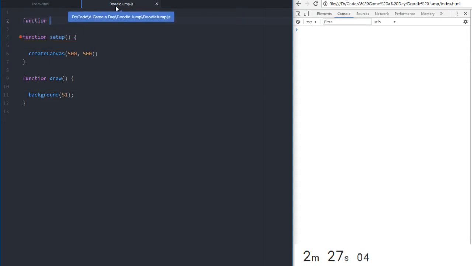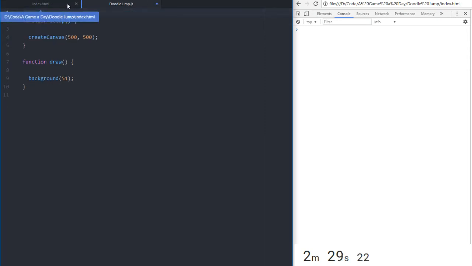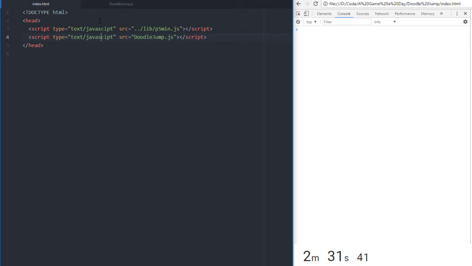Function. What's wrong with this now? What am I not doing? I reference p5, right? I reference doodlejump.js.